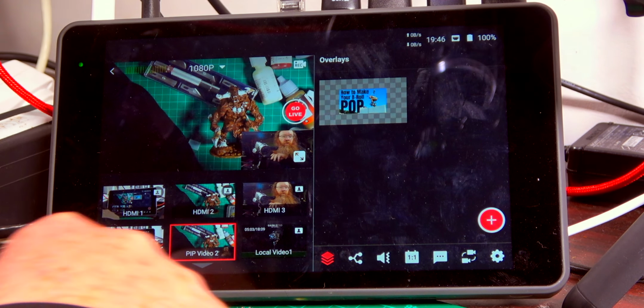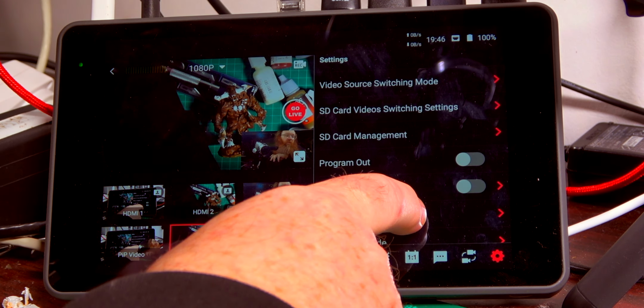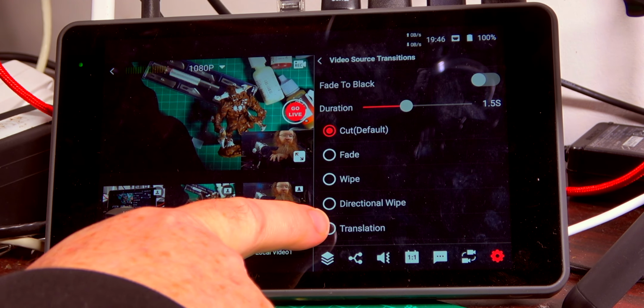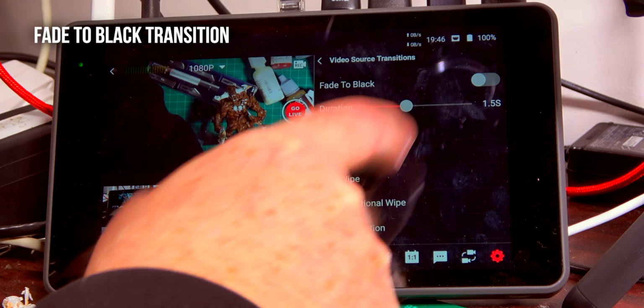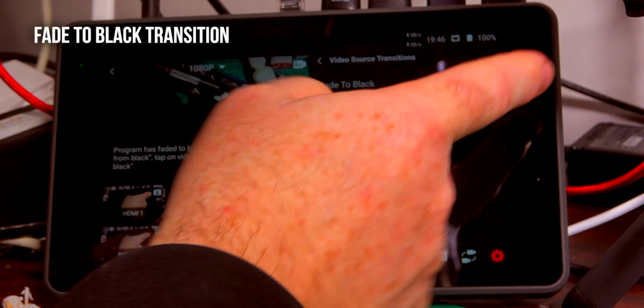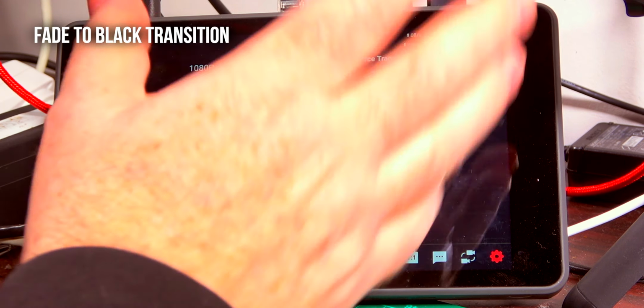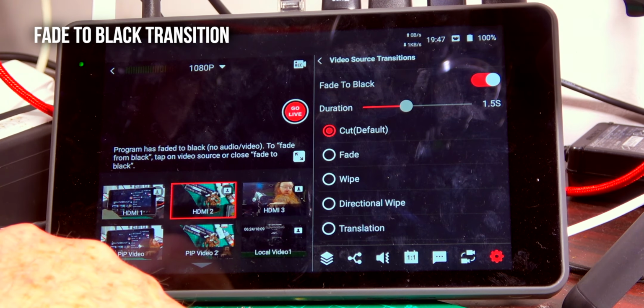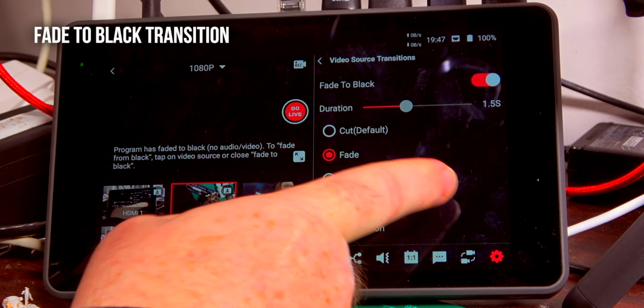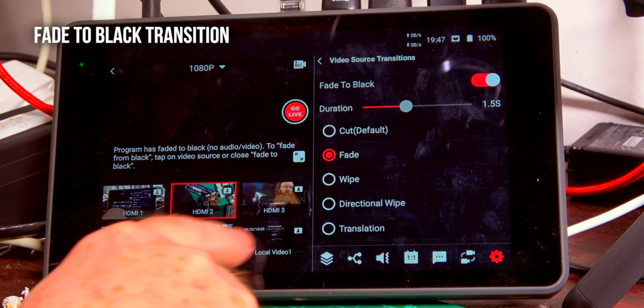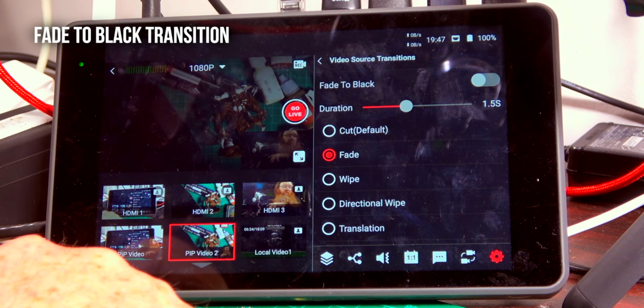We've also got a new transition available to us. Coming to the video source transitions, you can now choose fade to black as an option, so that if you want to go to a blackout, you now can. If I choose a different transition now and go to another video source, that fades in from black.